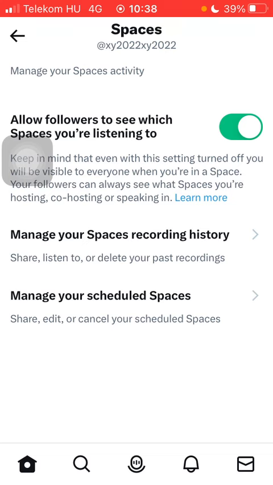Keep in mind that even with this setting turned off, you will be visible to everyone when you are in a space. Your followers can always see what spaces you are hosting, co-hosting, or speaking in. So even if you disable this feature, whenever you listen to a space, or participate in or host a space, others will be able to see you.